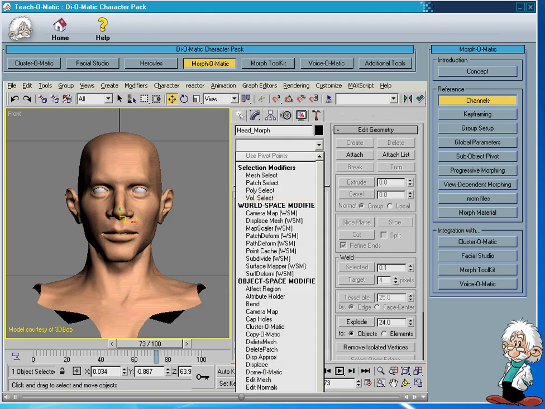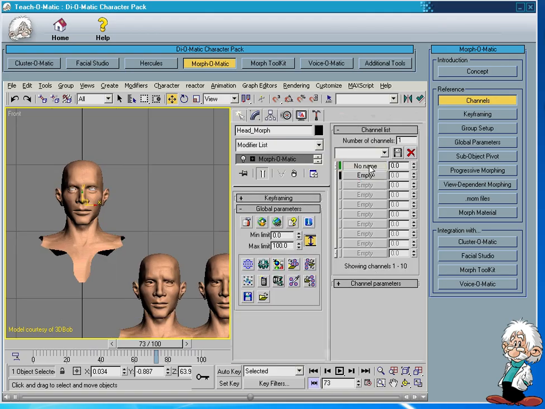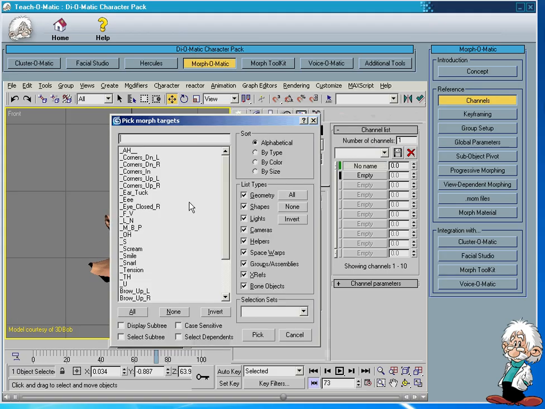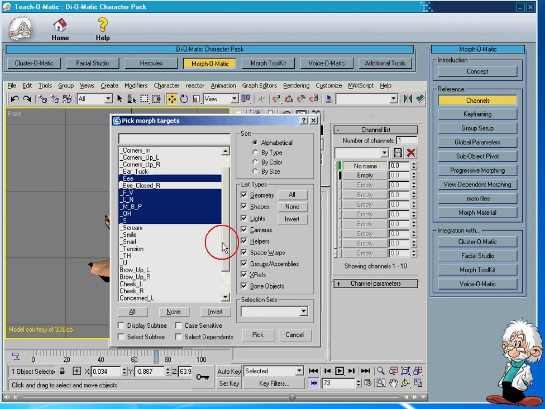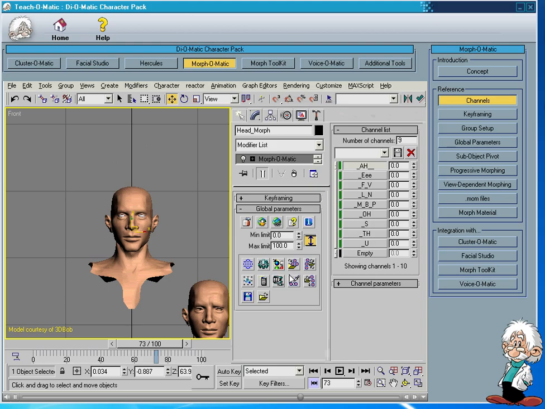A more advanced method is to do it channel by channel by clicking Insert or Pick Targets to choose a target which we wish to load into a channel. If we assign the wrong target, we can click on Remove. The other possibility is to go by groups. Here we'll select the various phonemes for the mouth positions, which will be then loaded onto the modifier.